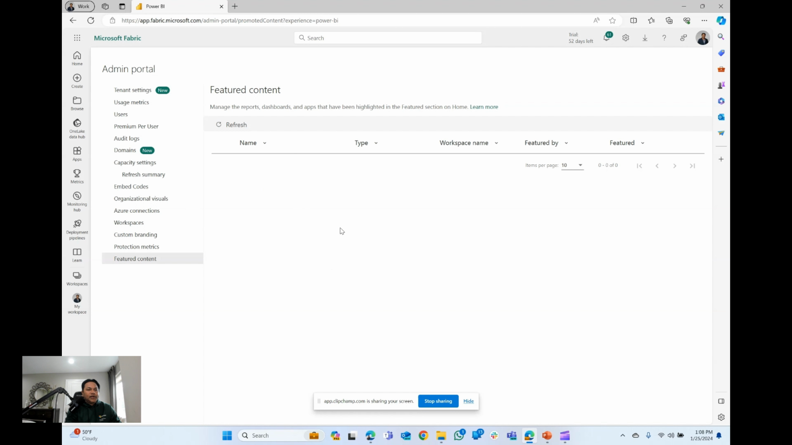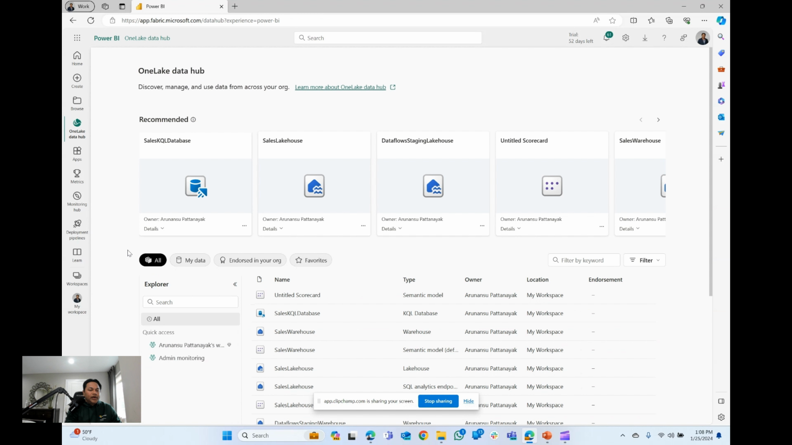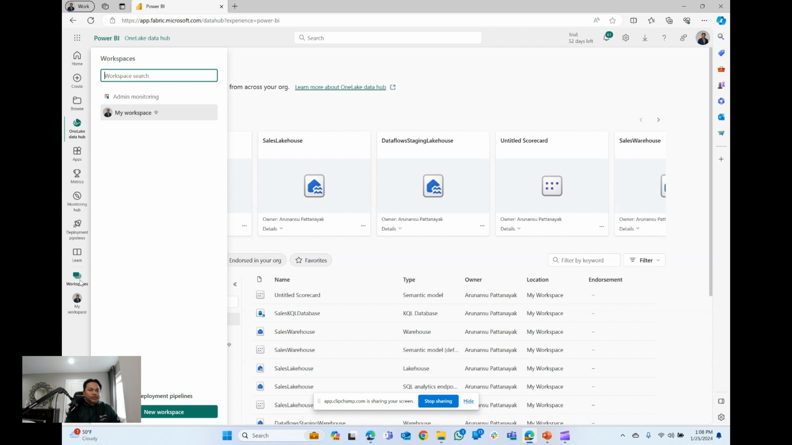So contact your admin. Now, first thing, I talked about Microsoft Fabric OneLake. When you have Fabric set up, the first thing you need to set up is a workspace.